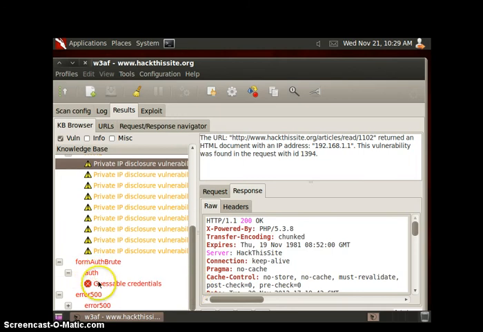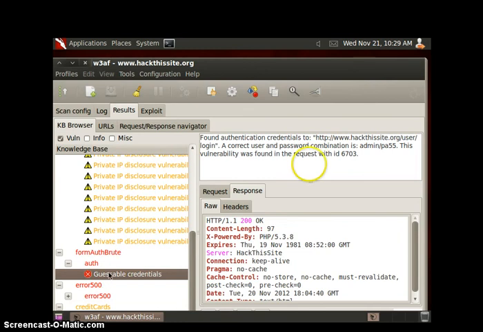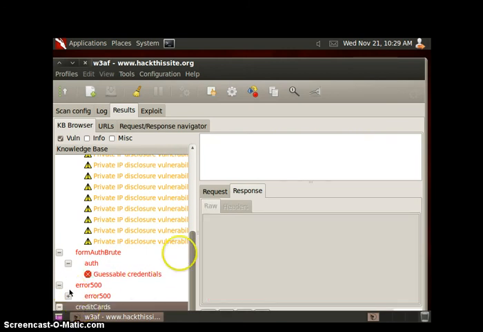Right here is where the credentials were. I found the basic user and password combination is admin pa55. And then down here you can see exactly how it found it and everything. All the errors don't really matter, because you can't really do anything with those. I did find credit cards on here that are right there. If I click on info, it'll show all the info that I found on it.